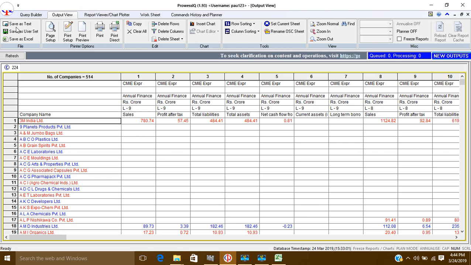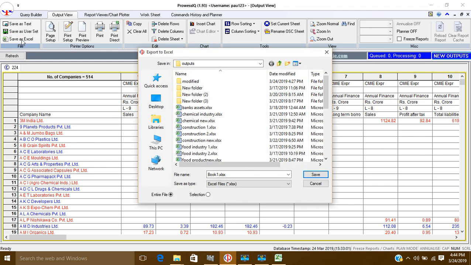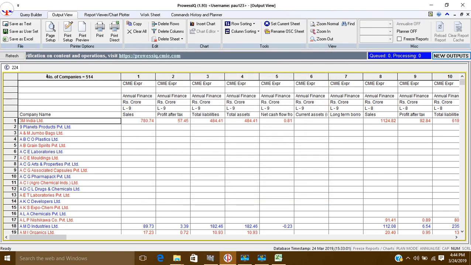And now if you want to save this data, then you just click here, save as Excel. Save as Excel, and give any name to your output file, and after that you save it, and your output file will be ready. Okay, so this is one way of extracting data. There is another way also.